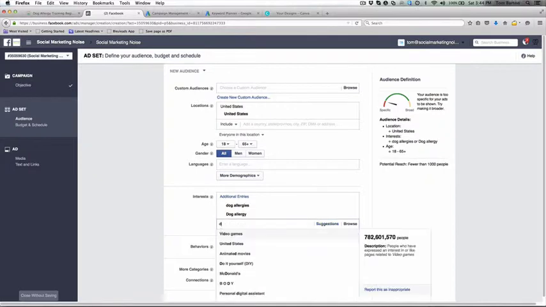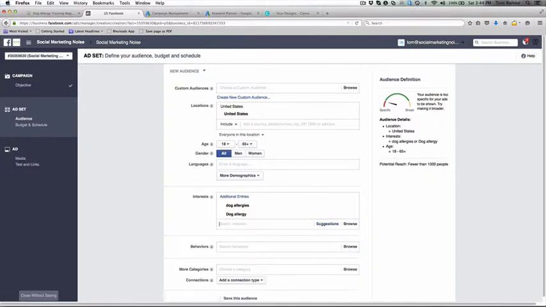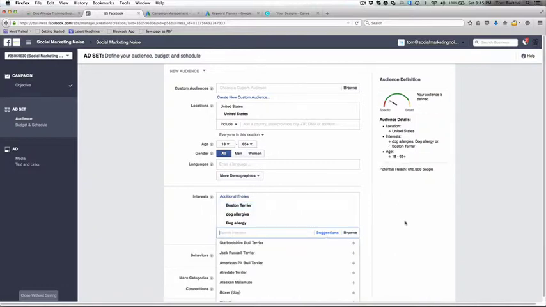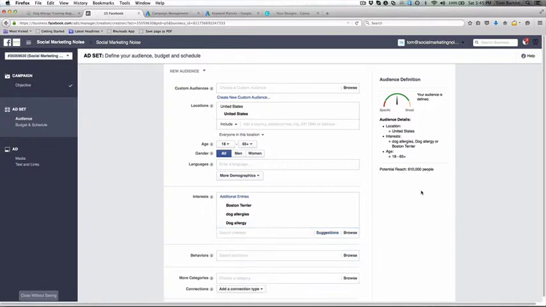So maybe I would just do dogs. That probably is going to be too broad, but maybe, I know Boston Terriers, for example, tend to have allergy problems. So maybe I'll find people that are interested in Boston Terriers. Well, you see now that brings up my reach to 610,000 people. And so now I'm saying find people that are interested in dog allergies and Boston Terriers.